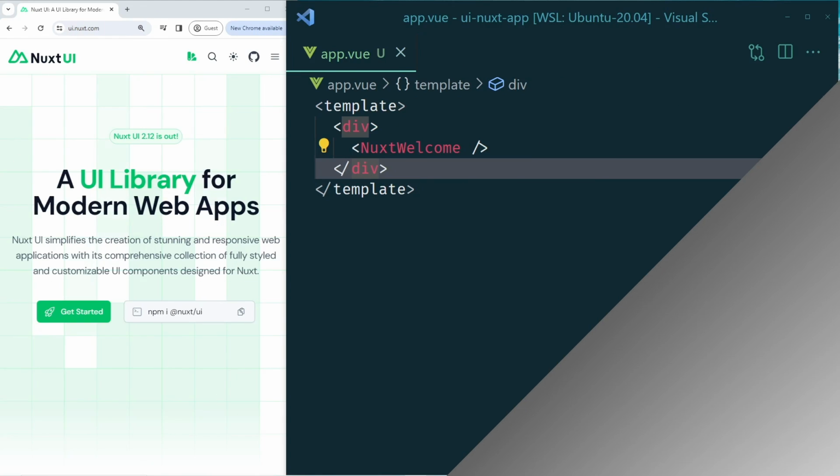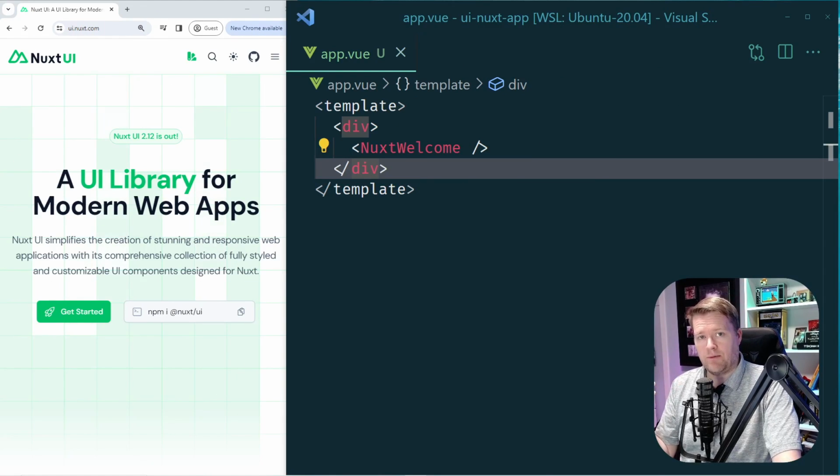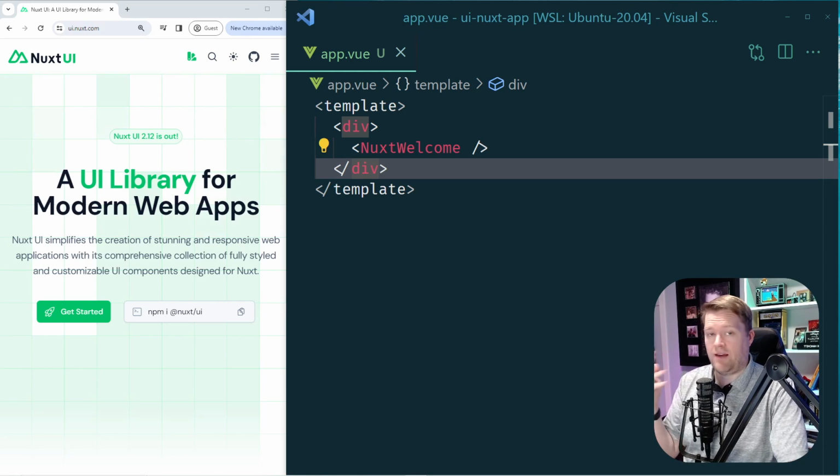Let's dive in. All right, so let's take this UI library out for a spin. And we'll also look at some backend stuff. But first, I want to go ahead and get this up and running. So I have a brand new Nuxt app here straight out of the box.